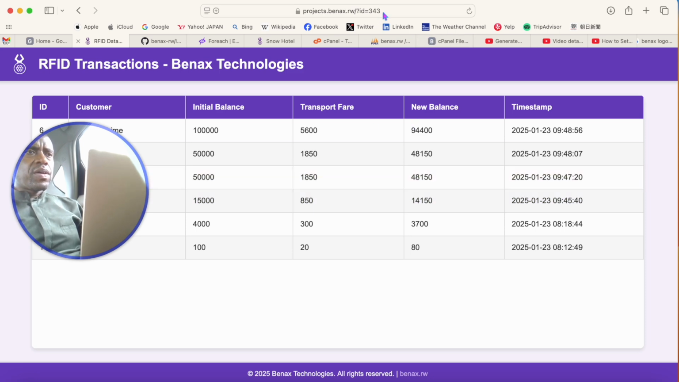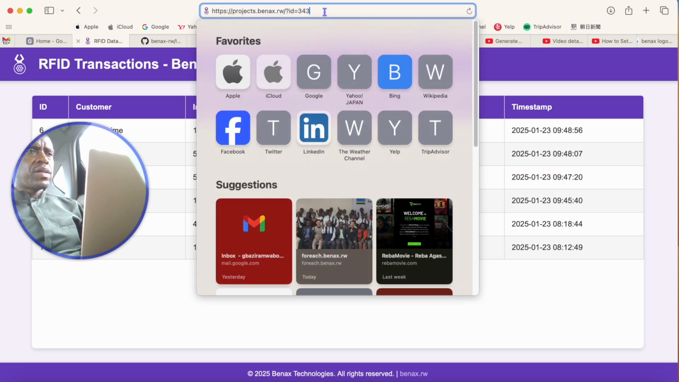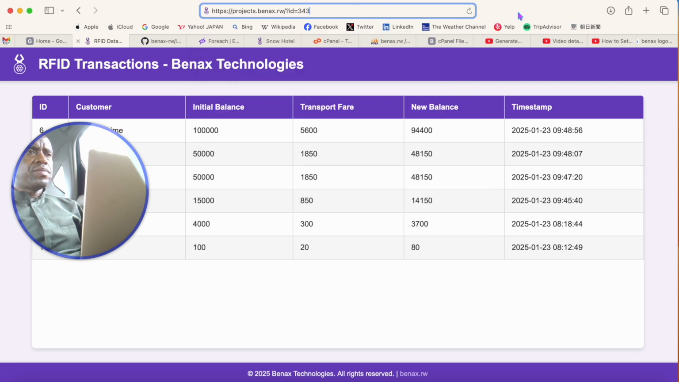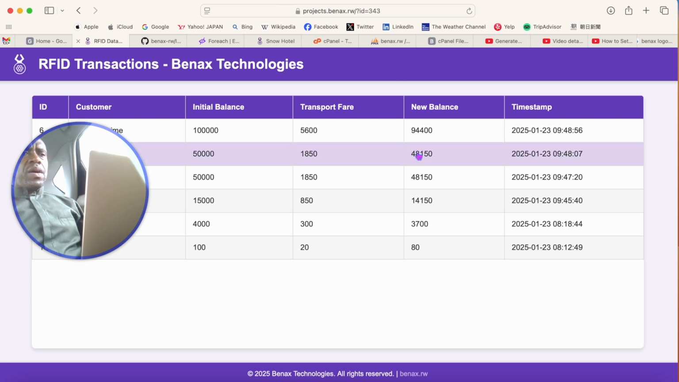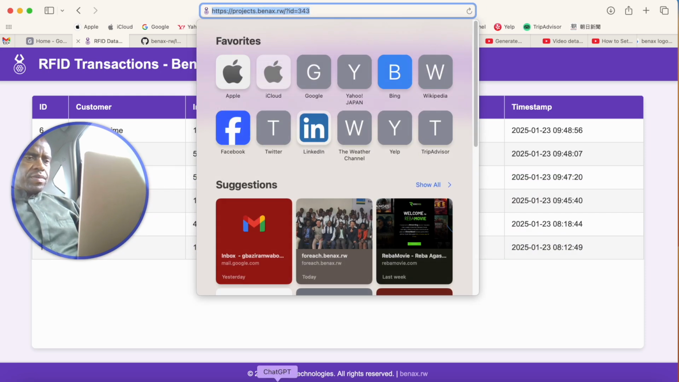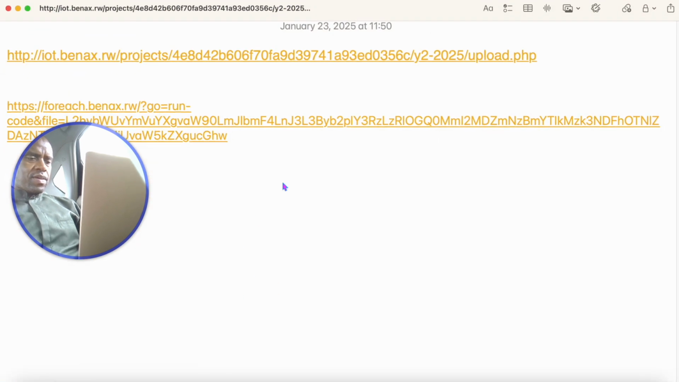Okay, so you have a short URL. This is it. So you can compare. Can you compare? This is the URL before, this is the URL now.